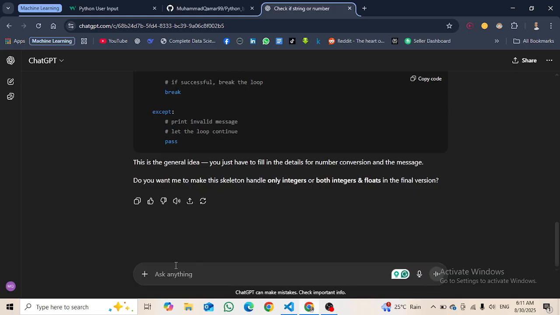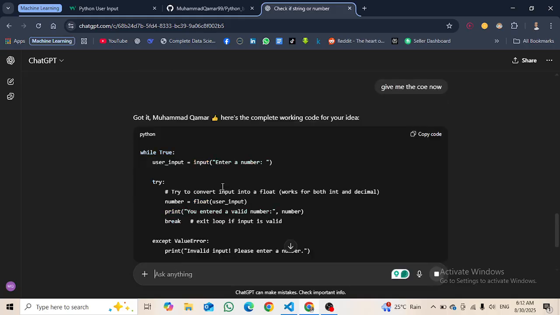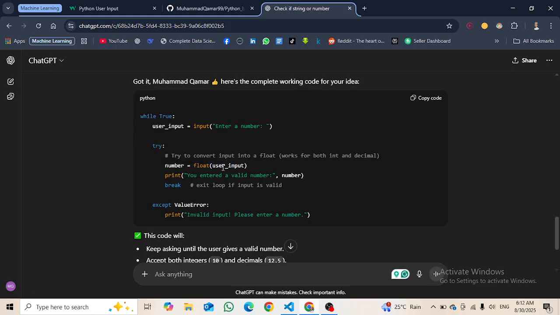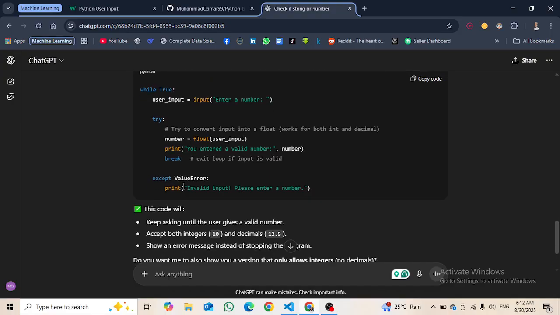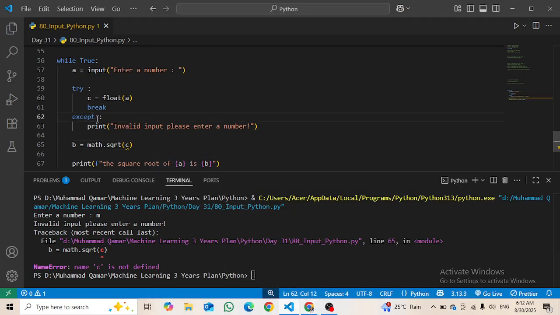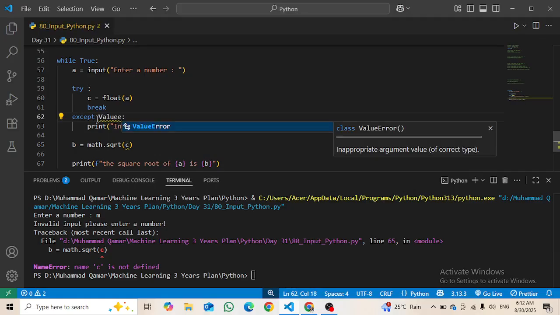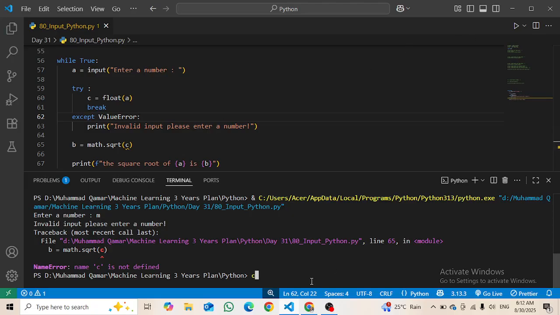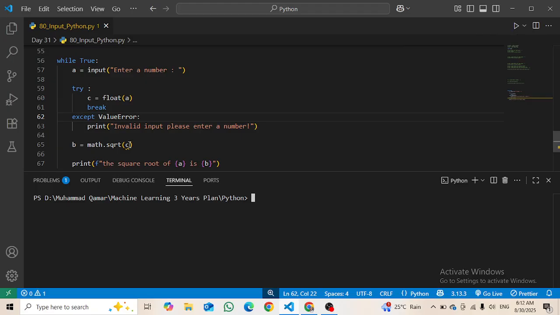Now let's ask for a code. The number will be converted into a float from the user input, and then print you entered a valid number, which is a number, then break. Okay, and else we will give an exception here, which I am not giving, by the way. So first of all I have to give it a value error. Why is this not defined, man? It is defined.